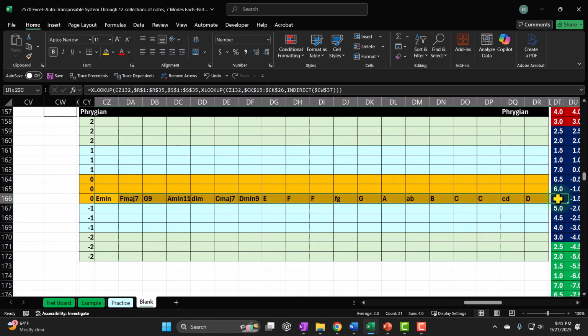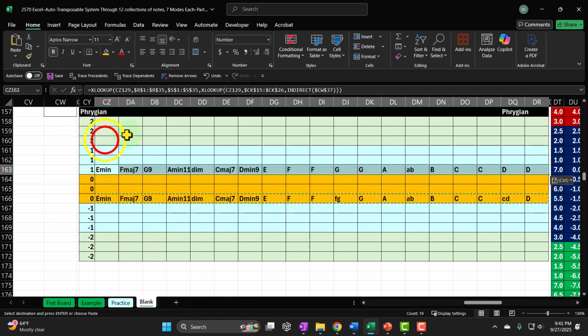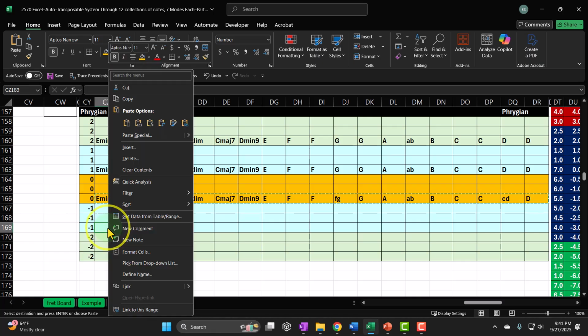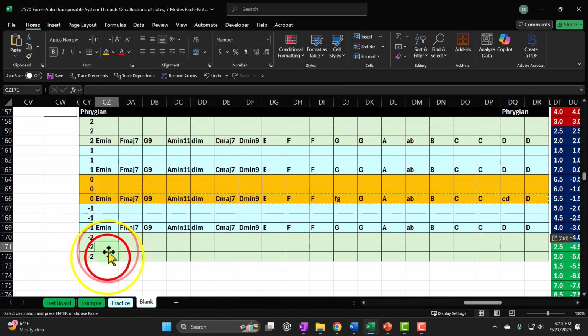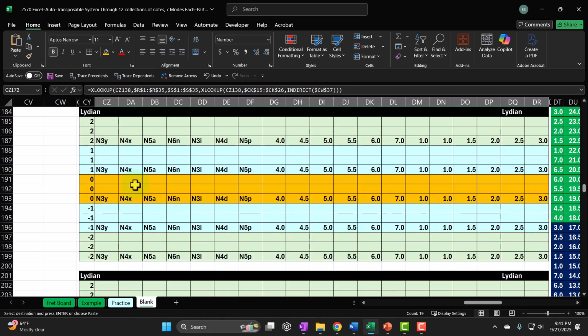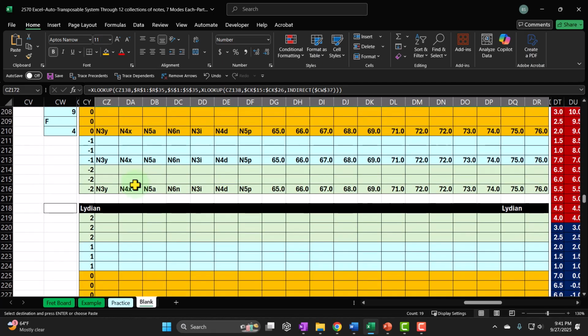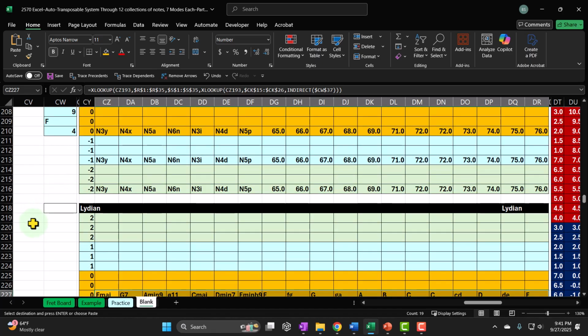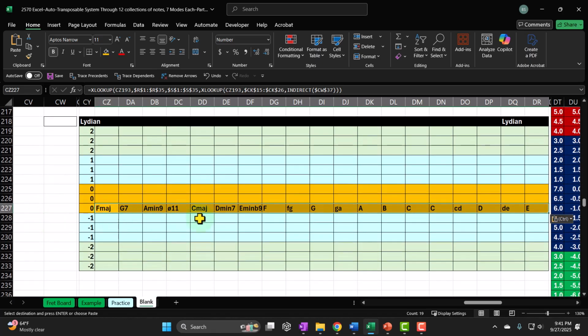So let's copy that, and then I'll paste it here. Formulae, and formulae, and formulae. Let's go to the next one, the Lydian. Lydian also, we'll just paste it right there. Boom. That should be the F Lydian. That's correct this time. So it looks good.